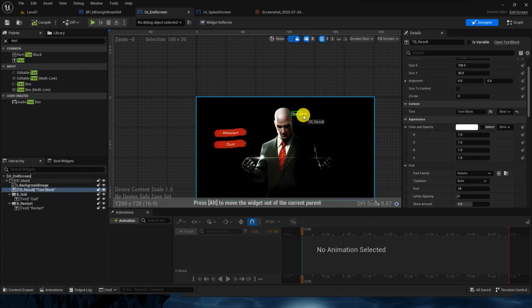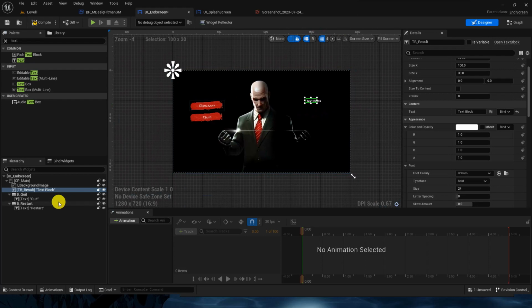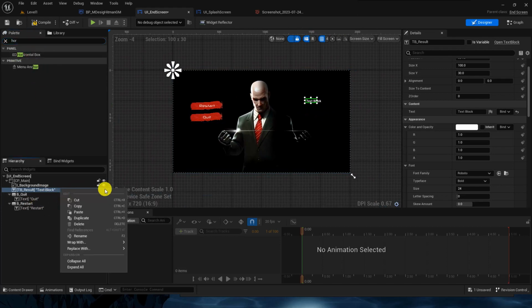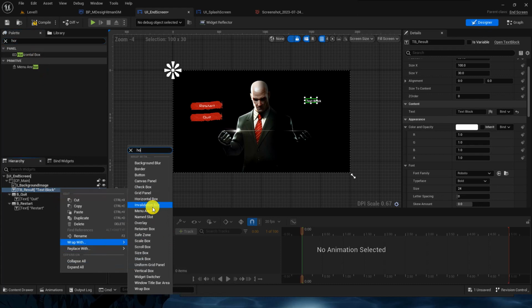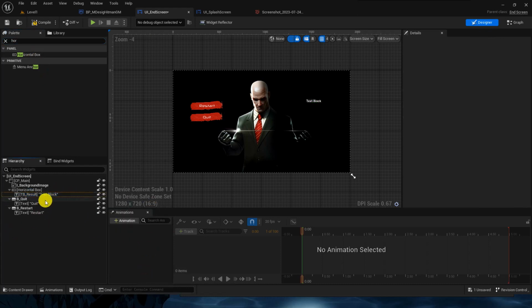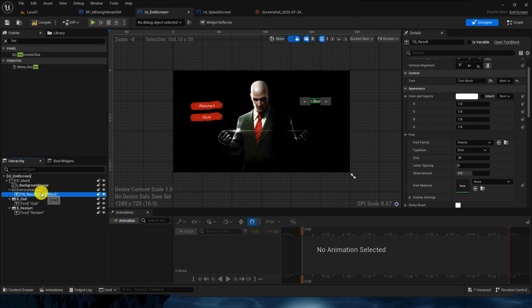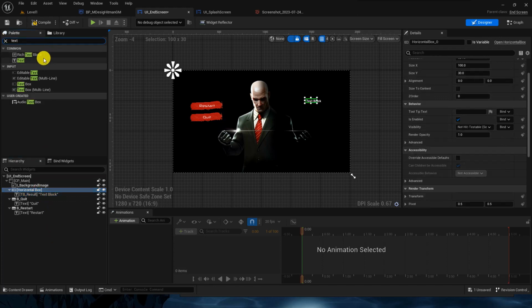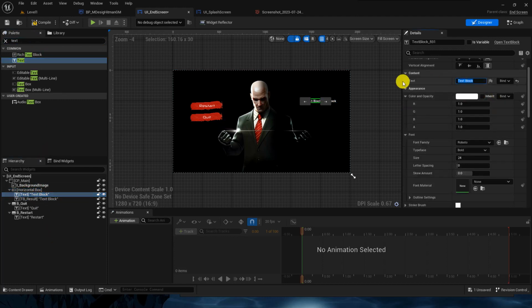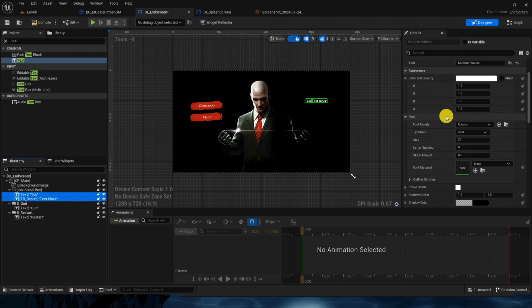Next is the result one. So I'm thinking to add some creativity to it. I will put some horizontal box, or we can wrap it here with the horizontal box. And before that I will create one more text. I'll put U, and after U we will put some gap, maybe 40.